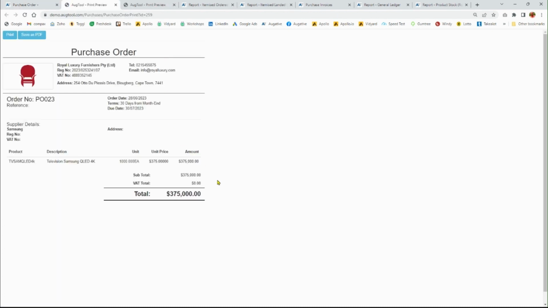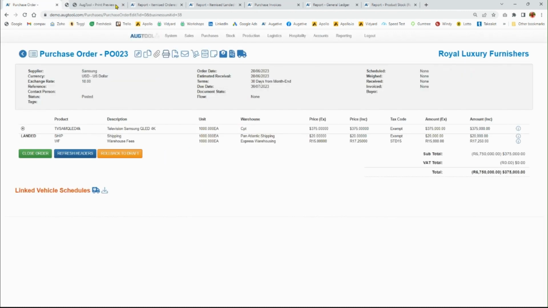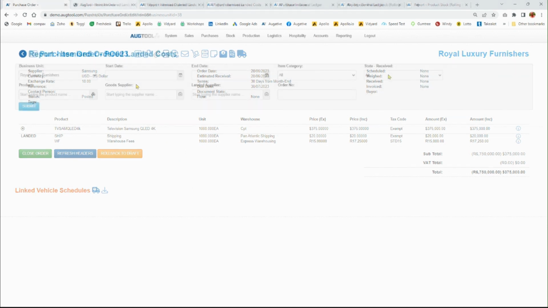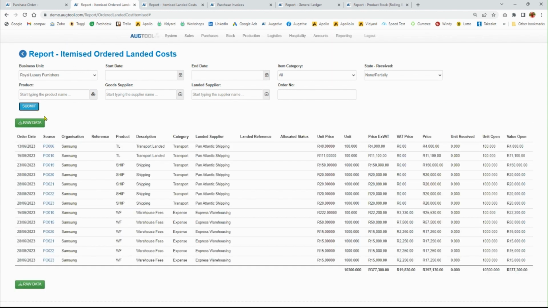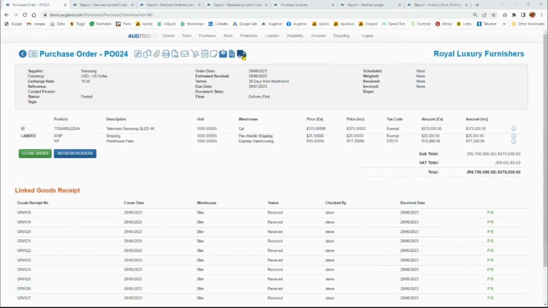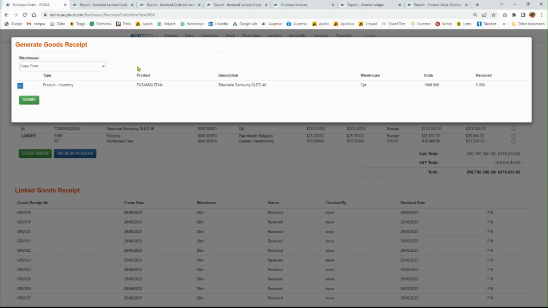The printed purchase order will not show the landed costs, only the product item being purchased. At this stage, landed costs are only an estimation since you have not yet received the documents from the respective suppliers. After posting the PO, you will see the expected landed costs on the itemized ordered landed cost report. Here, you can view which landed costs have not yet been incurred so that you can plan for this in your cash flow. Our inventory has arrived and now we can receive it in AugTool.